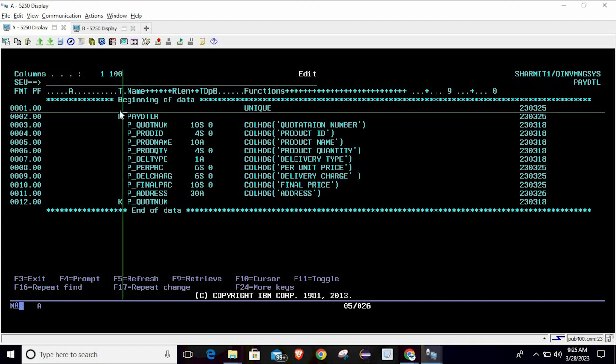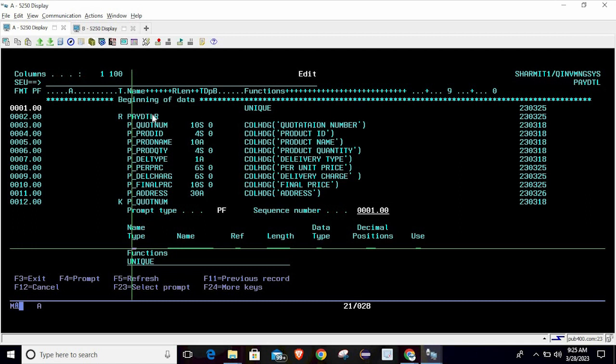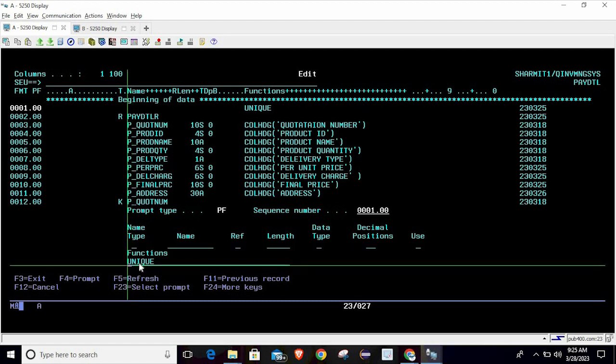So what you need to do, you just press F4 on a blank line, because initially you will see the entire file is blank. So just press F4. Then here I'm using the function UNIQUE, which will restrict the user from inserting any duplicate value in the key. As per the key, if the record is duplicate, it will give an error, otherwise it will accept it. So this is the file level keyword we are using, UNIQUE.